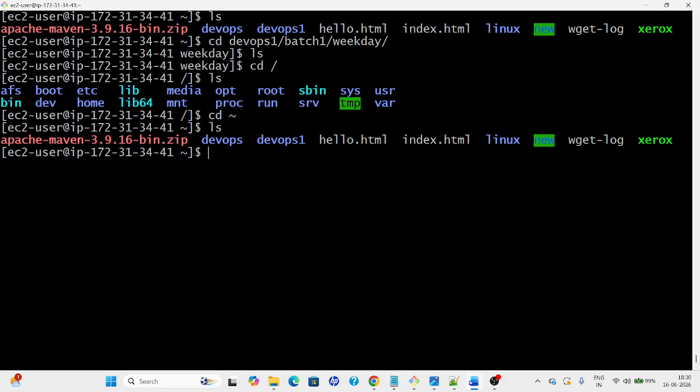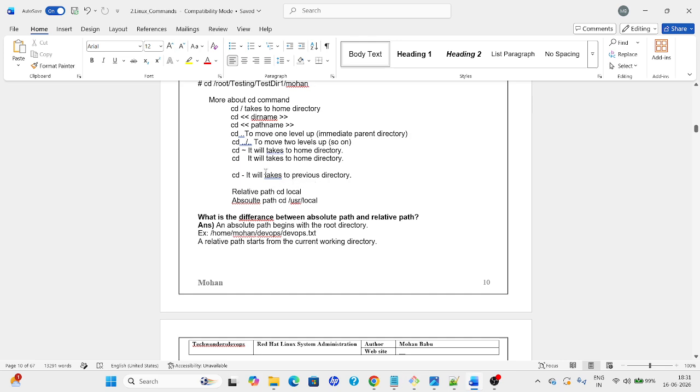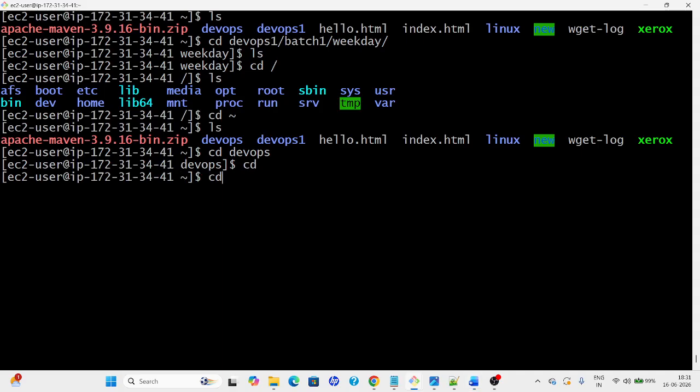And also cd without any options we can go to the home directory. So if I just type cd here, it will go to the home directory of the user. And cd - is also going to take you to the previous directory. See, previously I was in DevOps, so it is going to take me to the DevOps directory.